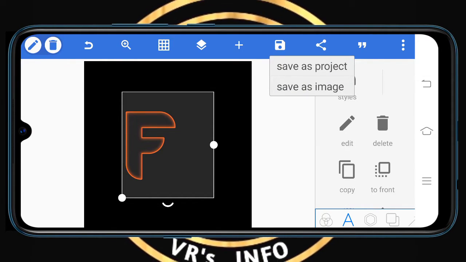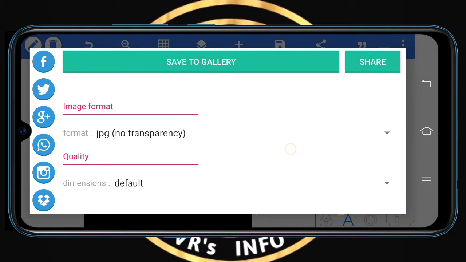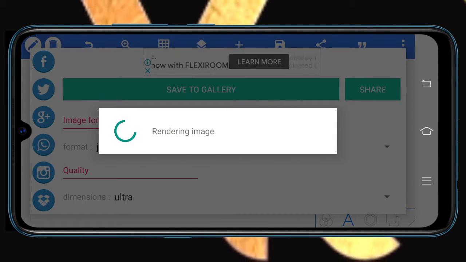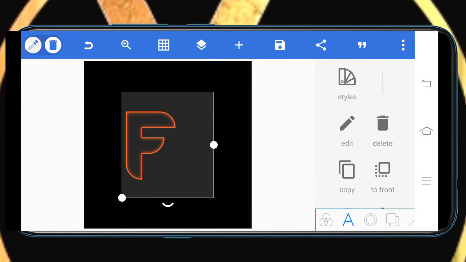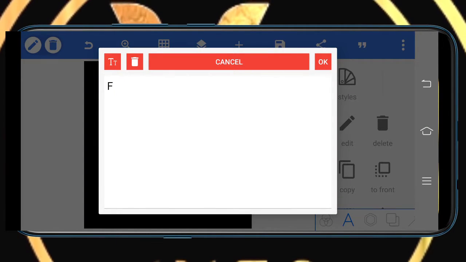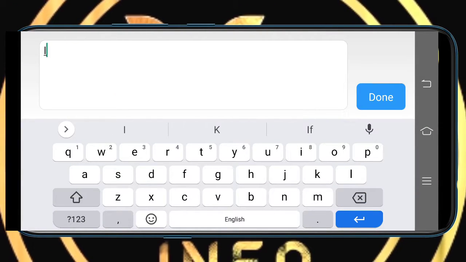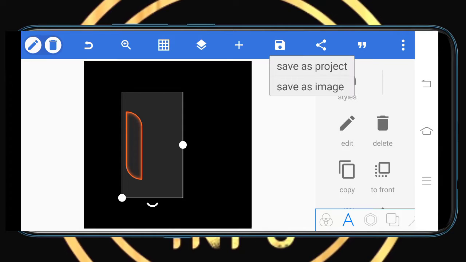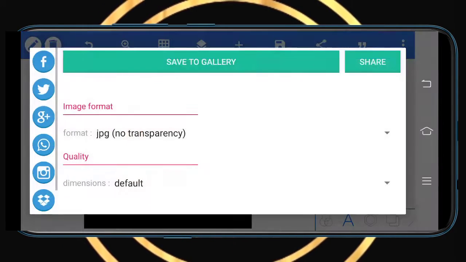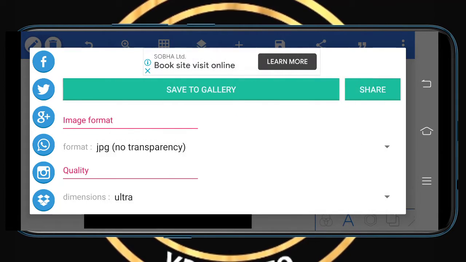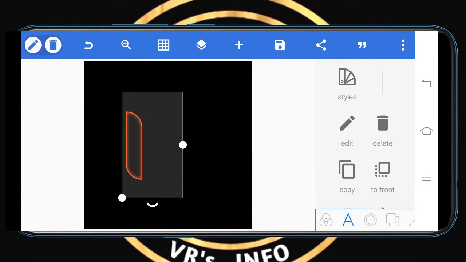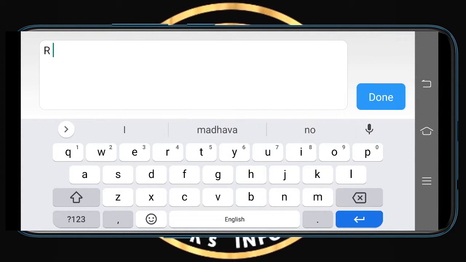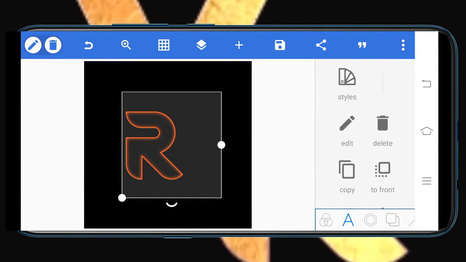Then you need to click on this save option, save as image, and the dimension I'll make it ultra and save to gallery. Now you need to click on this pencil icon guys and change it to capital I because that comes after F in fire. No need to repeat all those processes again because it automatically comes since we are just editing the main text. So save as image, change the default dimension to ultra and save to gallery. And now you need to edit I to capital R guys. You need to do the same process until all your letters are done.